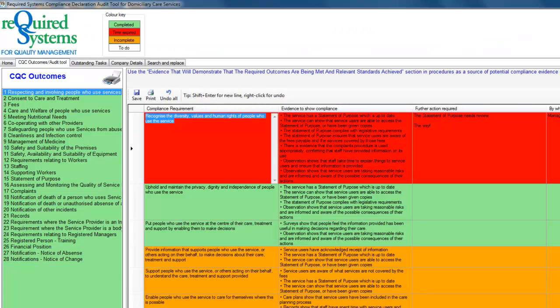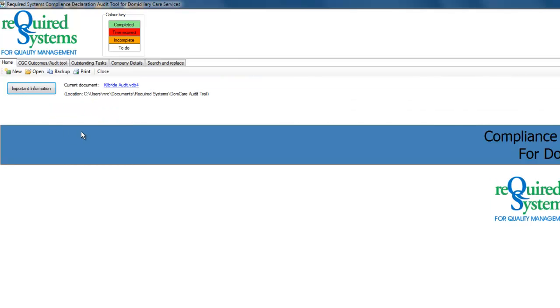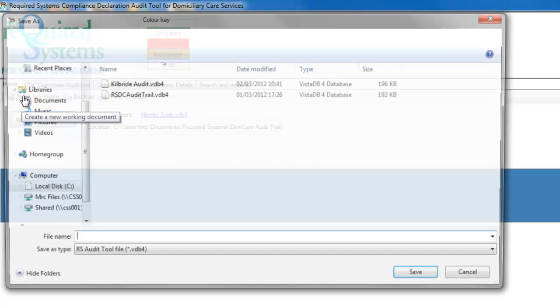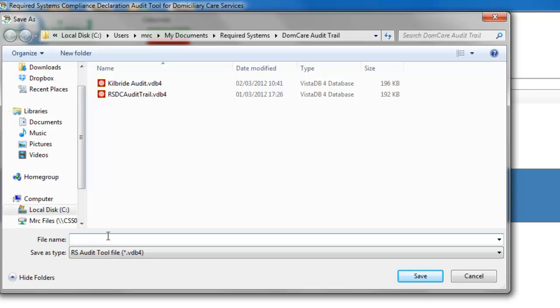Going back to the home screen here, one of the things I said at the start was there are 2 versions of this software. One version allows you to perform a single audit on a service, and the other version allows you to have multiple audits. I'm going to show you now how to create a second audit. At the moment, the audit we're running is a Kilbride audit. I want to create a new audit, so I click on New. I give it a name, so let's call it Jackton.